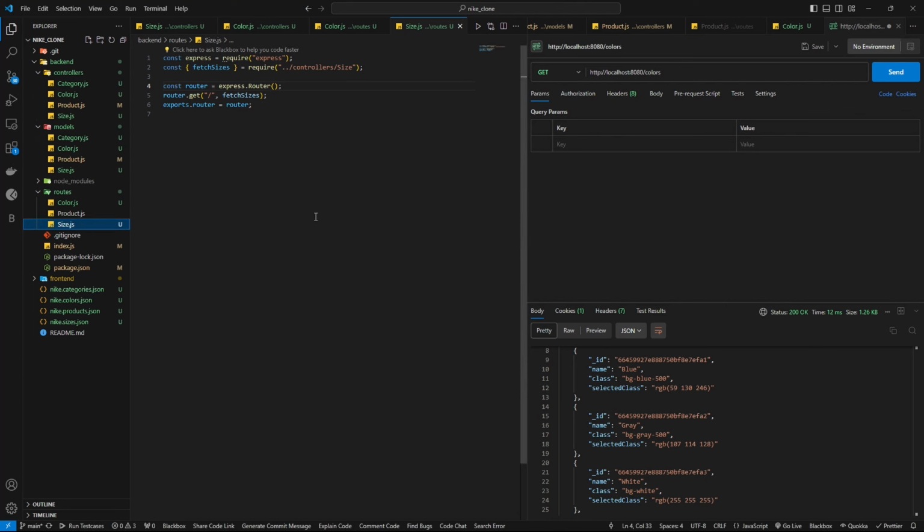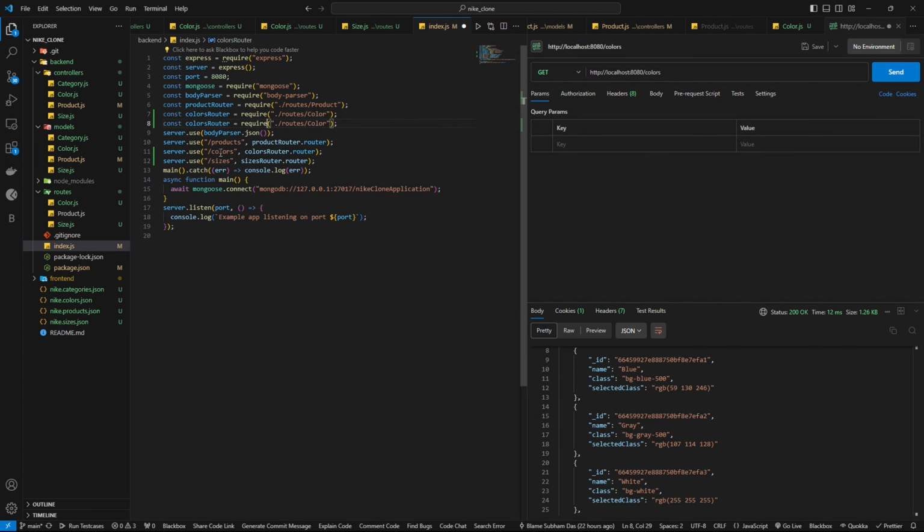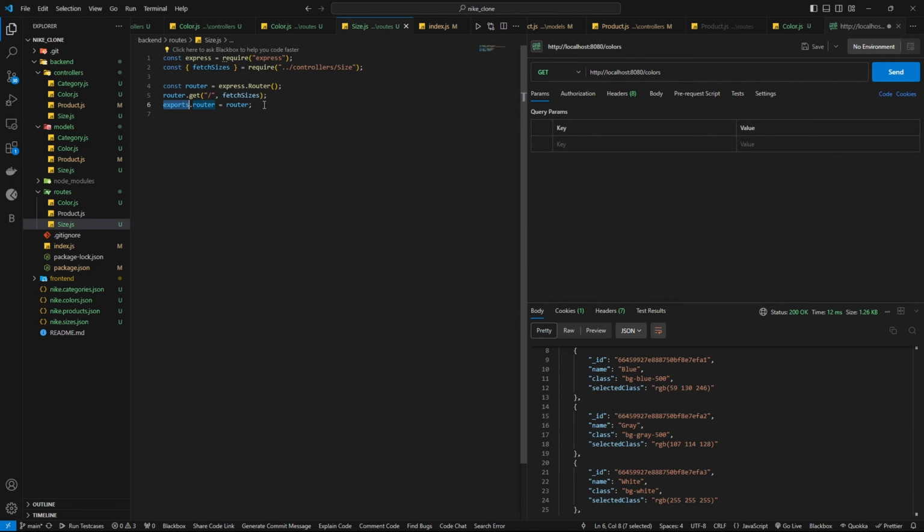Now this route will be used for the colors, and then go to index.js to include the size route also. So here will be sizes and sizes router. Okay, and then we need to import the sizes router. So sizes router equal to size. In the routes we are going to go to size, and we are going to import the router from here.